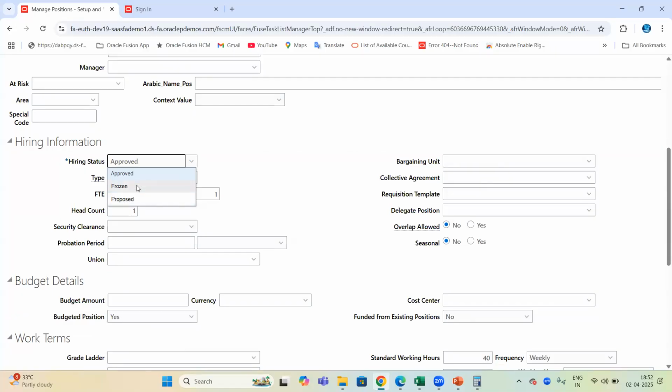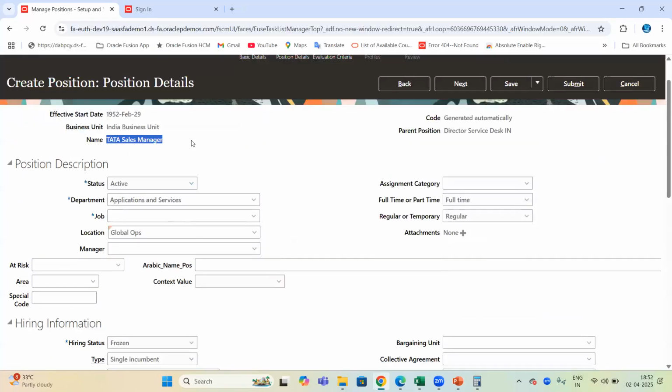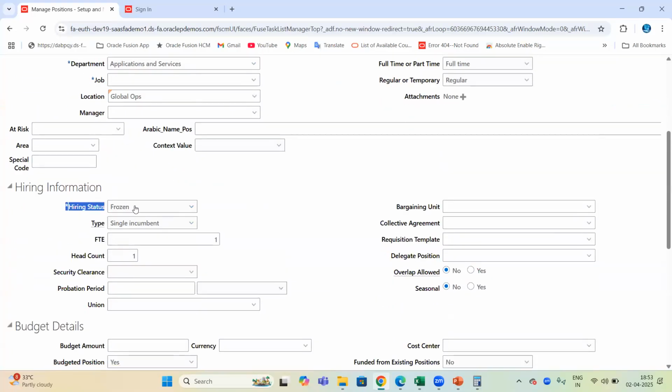Sometimes clients also use the status of frozen. When the sales manager position is introduced in the company, the requirement is five people to be recruited. HR hired five people in this designation. For the next six months, I don't want anyone hired as a sales manager. I want to stop hiring in this position for the next six months. So I can come and update my position with the effective start date, for six months, and I can keep the status as frozen.